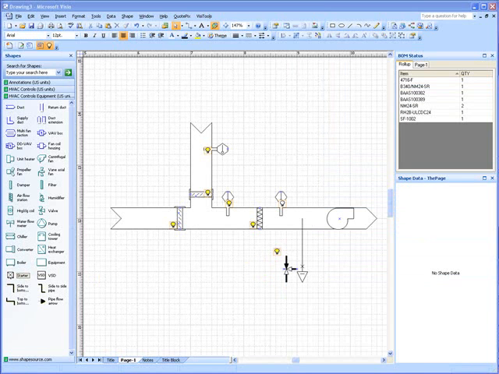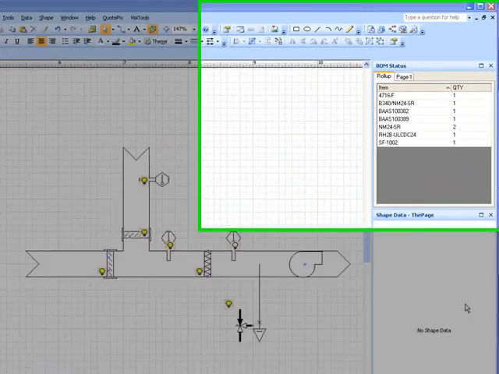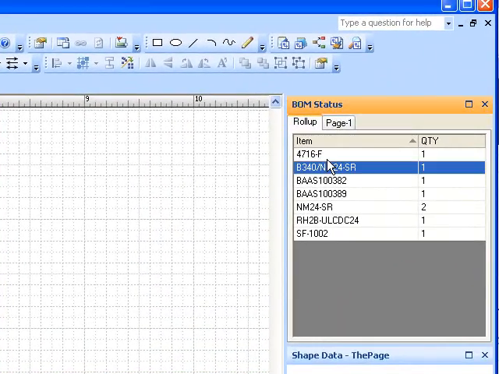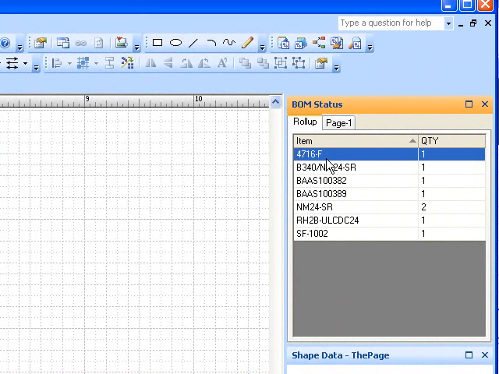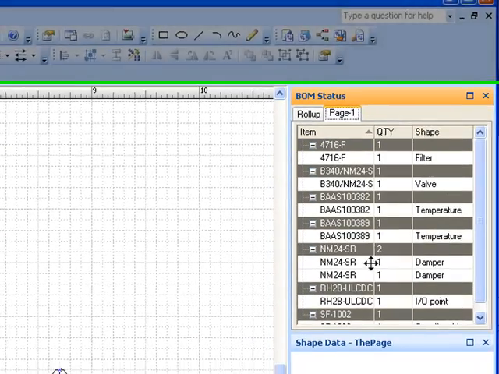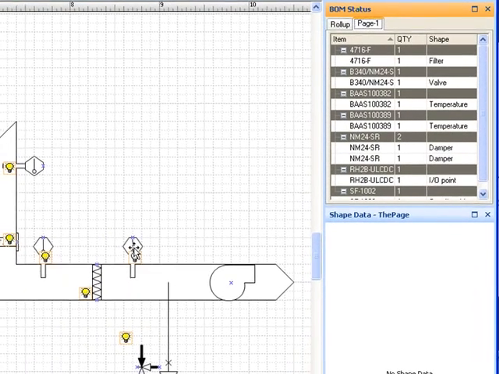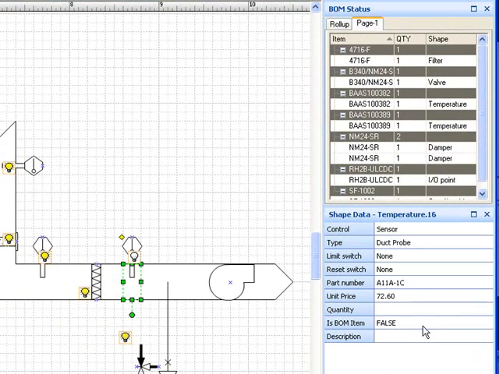As you assemble your drawing, the QuotePix BOM status window displays the BOM items. The roll-up tab shows a total of all items in the file, and the other tabs show quantities for individual pages according to their page name. Enter the part number, price, quantity, etc. into the shape data window for each selected part. QuotePix will still count items if you do not enter values, but its list and reports will be less descriptive.